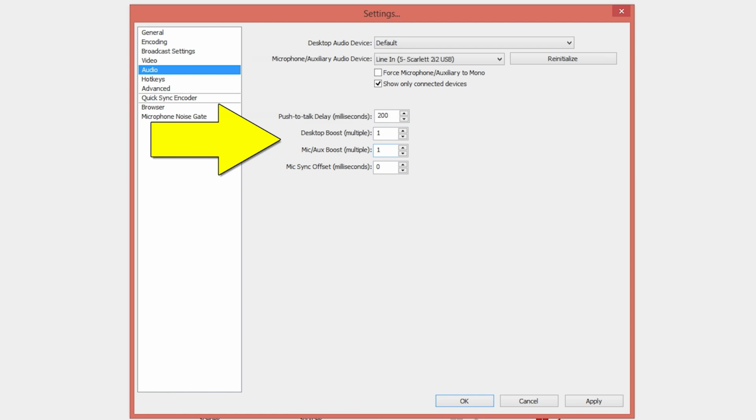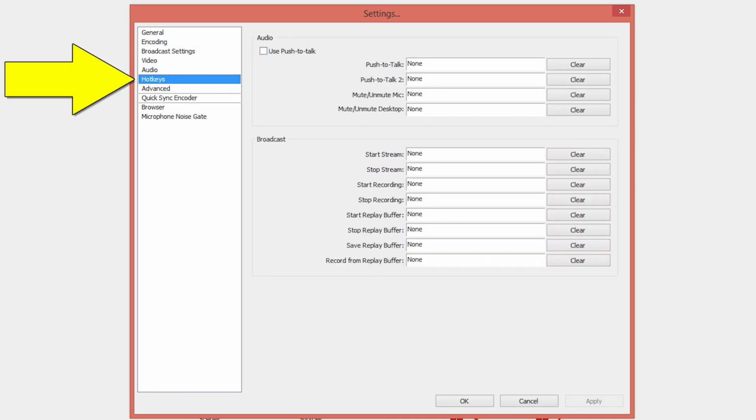If you notice yours is just way too quiet, you can add in a boost here. However, it is a multiplier, so changing it to 2 will multiply your volume by 2 times, so don't just jack it up or you're going to blow out your recording. Click apply. The hotkeys option here is where you can set hotkeys to automatically mute your microphone, start the stream, stop the stream, etc. Change that to your liking or leave them blank. That way, if you're in-game and you want to start and stop streaming, you can just hit the keys.